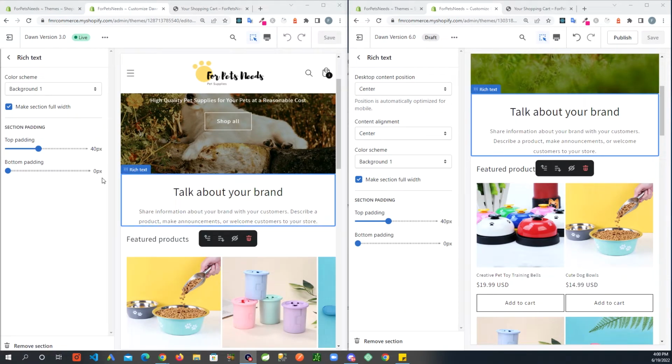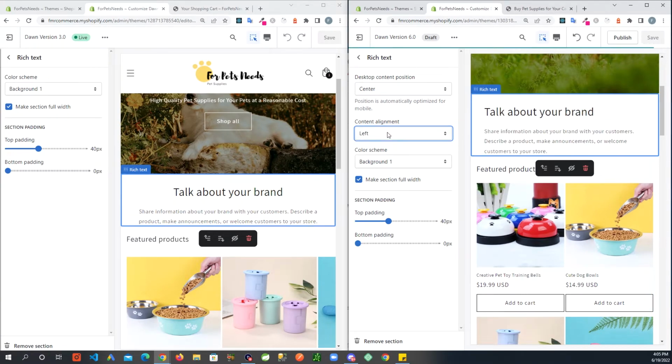So here we are side by side in rich text section, and you can see this is version 3. The only thing you could do is make your section full width or apply a color scheme to it. In version 6, you have some of these options here to align the content. You can go left, center, right. I think in version 3 it was just centered. So yeah, I guess that is one option they added.